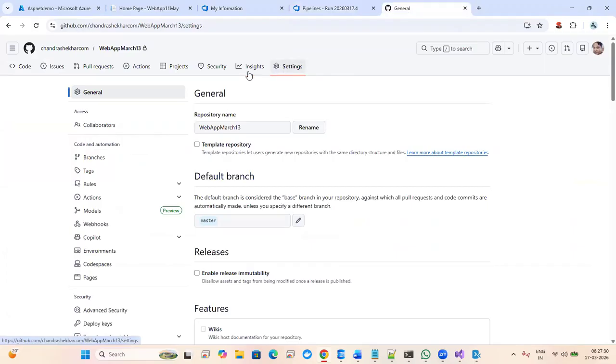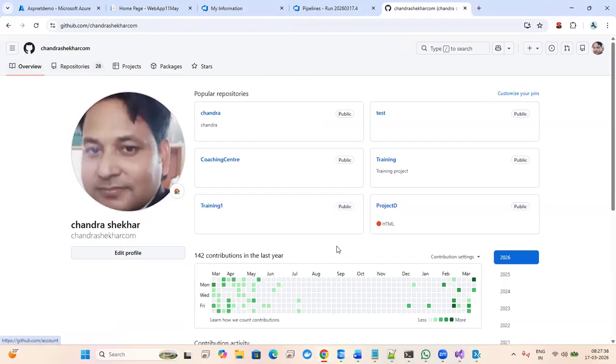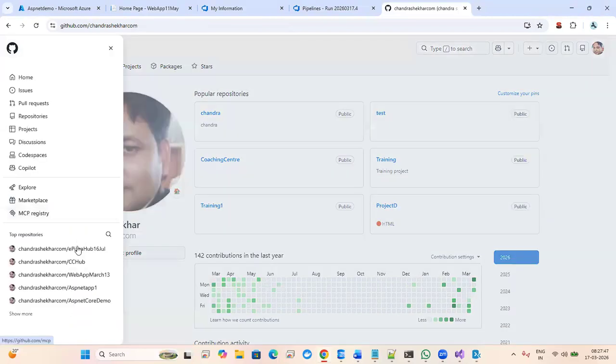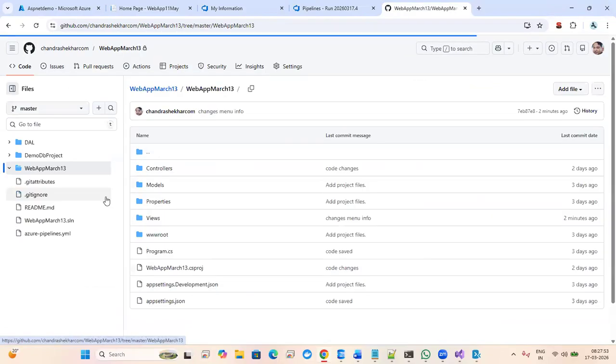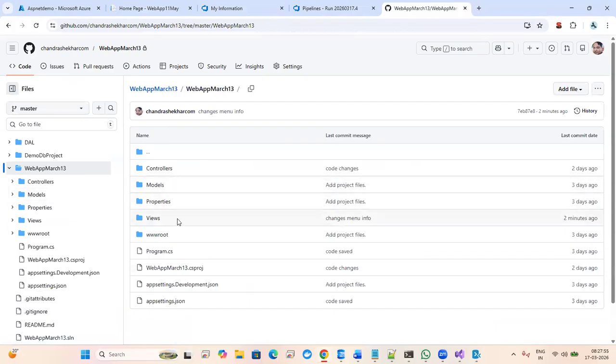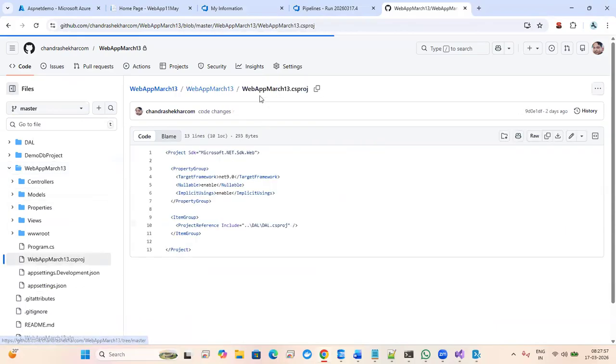Actually, I saw this path here. I go to the code, go to the YAML file. I open GitHub and get the path from the code. Yes, this is the project path. I have to copy it.